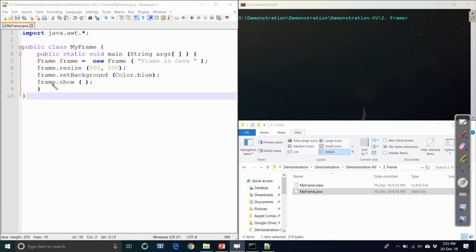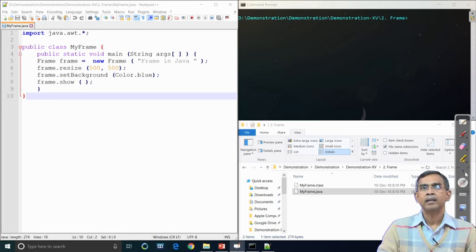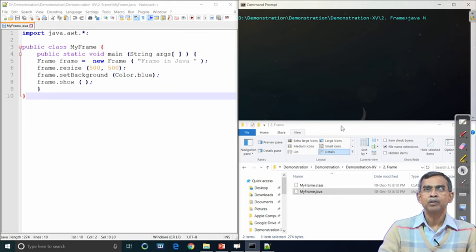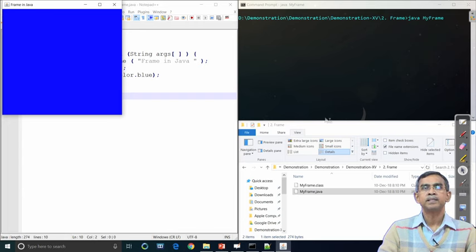That means, as you know, a frame is a container with a title. It will appear in the title bar. And this is the size. We have to resize the frame to set how big it will be, and the background that we have discussed here. The frame will appear with a blue background, and then finally the frame dot show indicates that the frame will be visible. Now, if you run this program using the Java interpreter, you will be able to see the output. So, this is basically the frame.